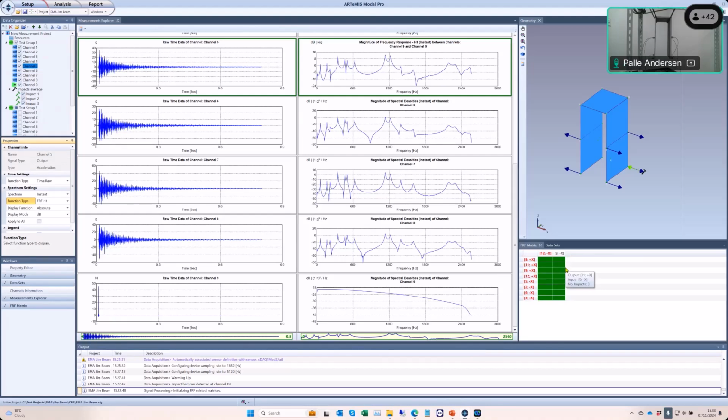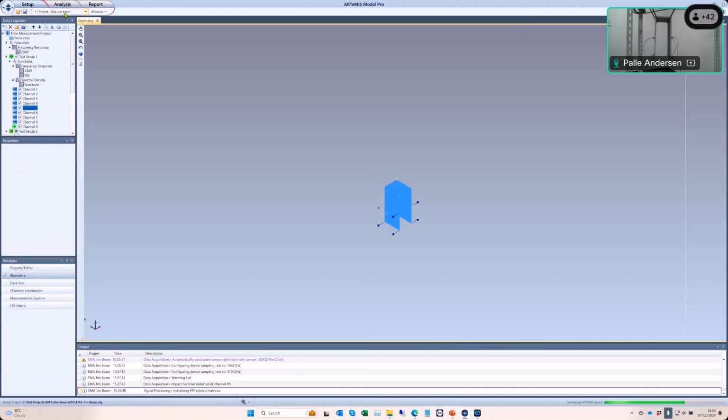But when everything is green, that's of course nice, because that means we are ready now to go to the actual modal analysis. And that is done by clicking to the next part here, the analysis part. And here you can actually see the first we will go to here is the prepare data.